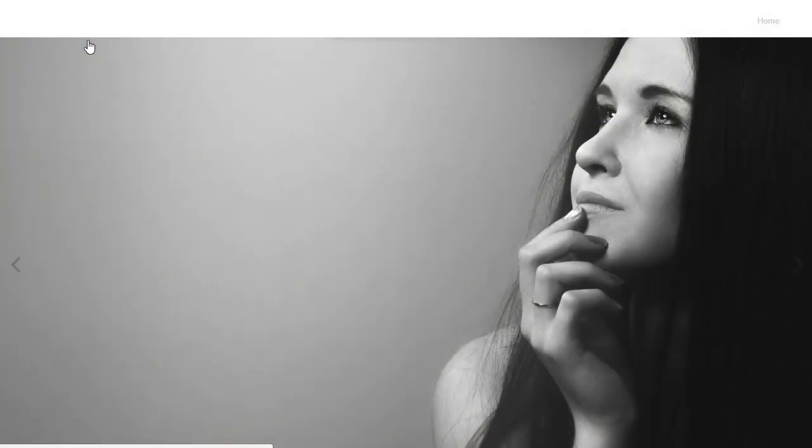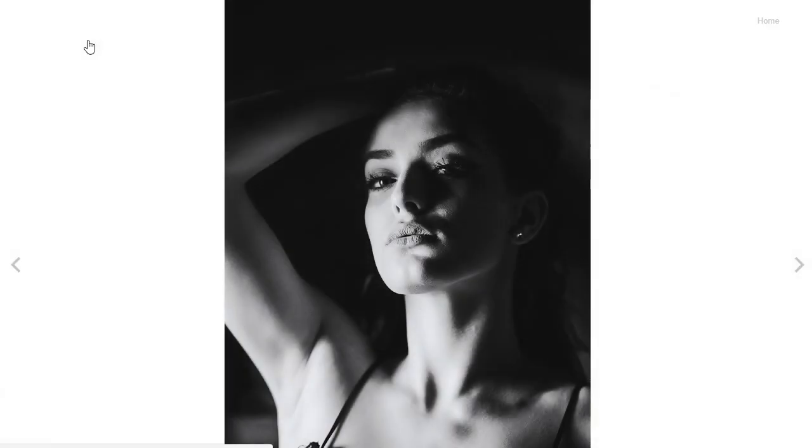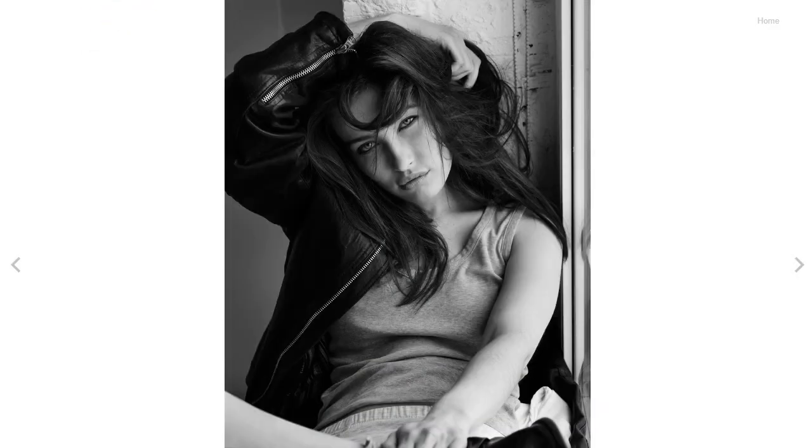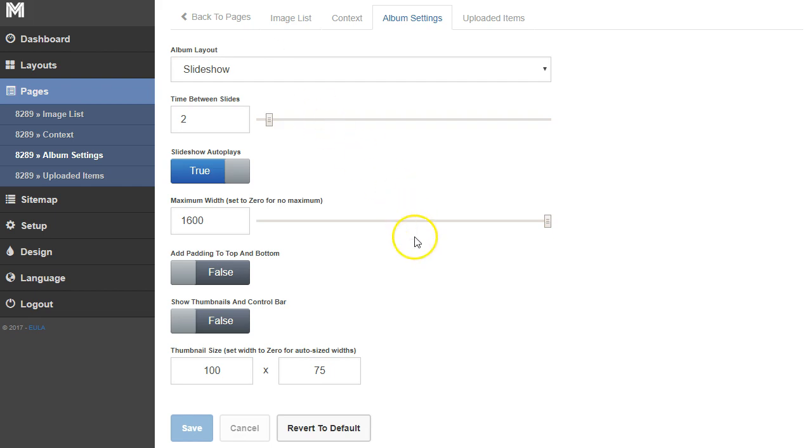Like that one fills it up. That one's the same size as the one previous. That one is not. So that's my recommendation, but you can use this as a slideshow at the very top of the page. So now let's look at the other options that we have.